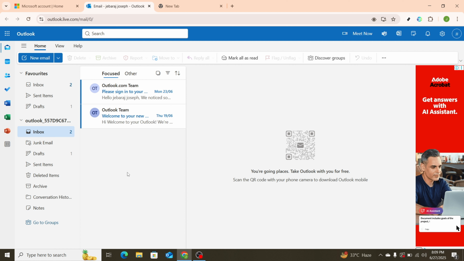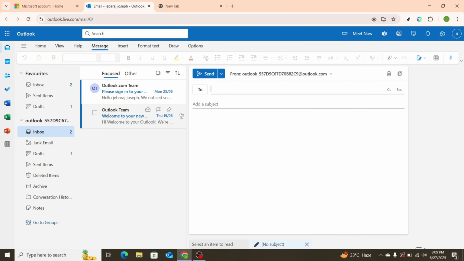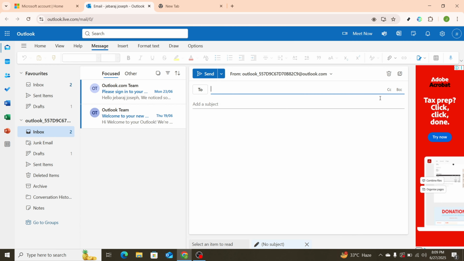Once Outlook is open, you can start a new email by clicking the New Mail button. This button should be prominently placed at the top of the left-hand panel, making it easy for you to quickly begin your message. Now, let's focus on how to include a share link from OneDrive in your email.